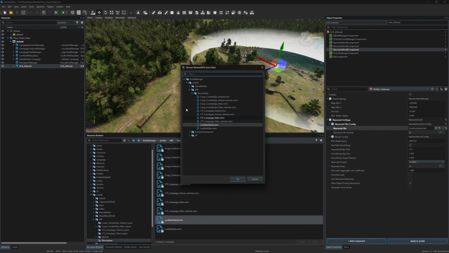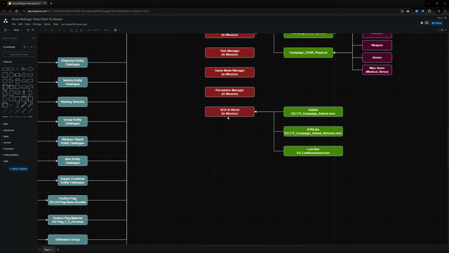If I click on these three dots, you can see under Arma Reforger Worlds, MP multiplayer nav meshes, and I'm using this particular island map. So CTI, capture the island, campaign being conflict, the island nav mesh, the island underscore vehicles, your BTR-like one, and then just your low res island. So that's where those three nav meshes link into your SCR AI world.